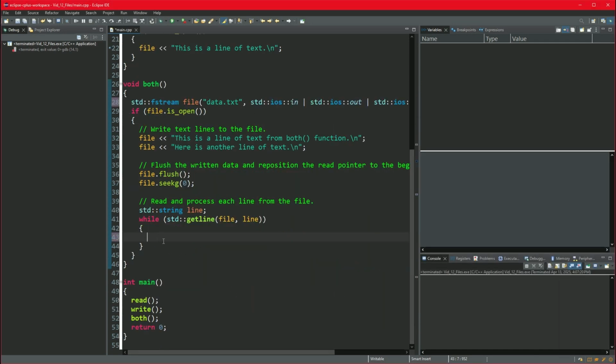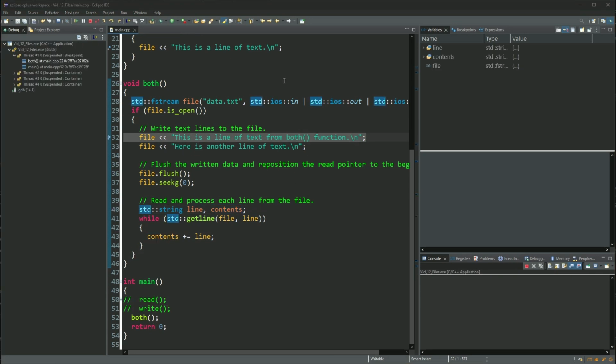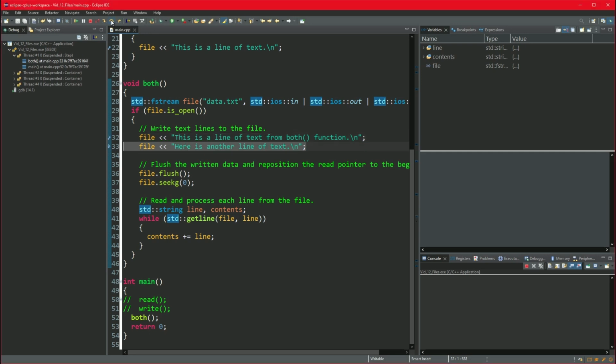Let's go ahead and add the same method we did for read. We need something to push the lines into. All right, so I set a breakpoint, and we're going to push into the file. And let's see if it appended to it.